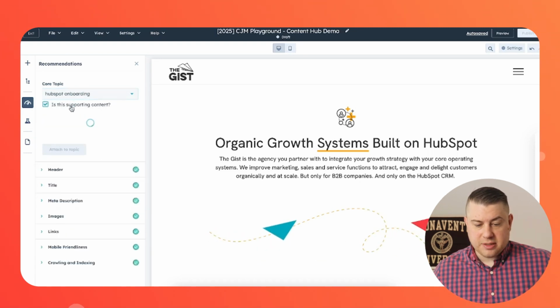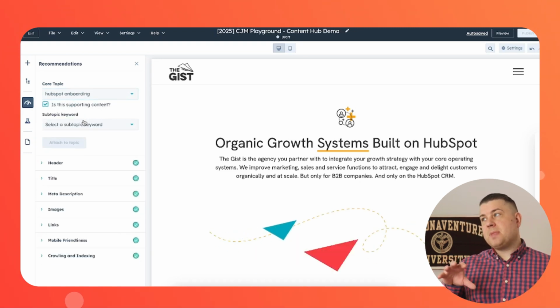Is it a core topic? Is it a supporting topic? Topic clusters and pillar pages, that's a video for another day. But the point is that all of this is baked right into your page editor and your content management system, which is absolutely brilliant, especially if you're just starting out or you're not really happy with your current CMS.